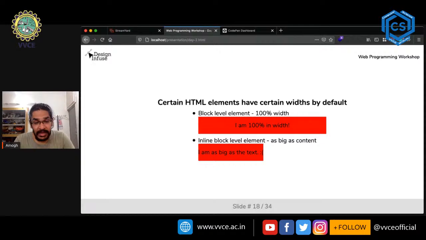Images are also block level elements to a certain extent, right? The other display format is inline block, and these elements are a little bit different when compared to block. The reason being that these will occupy only as much width as is necessary for that element to occupy, right?